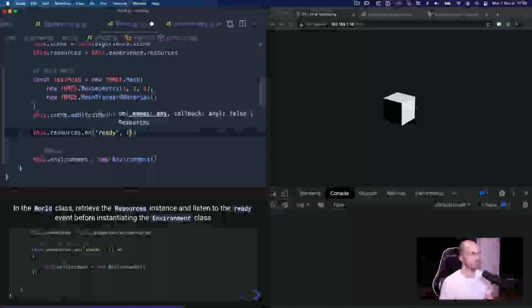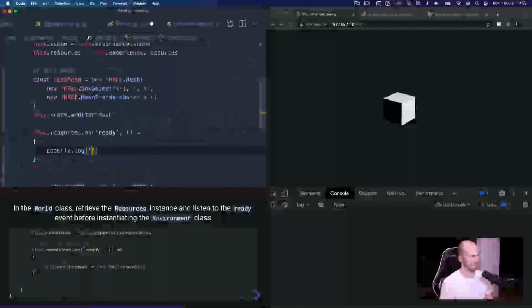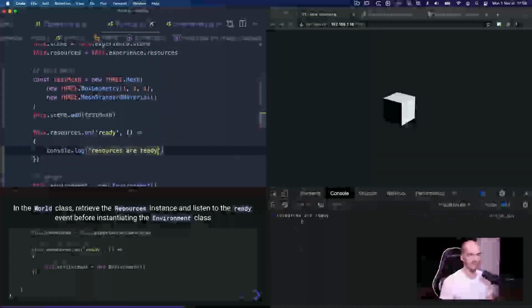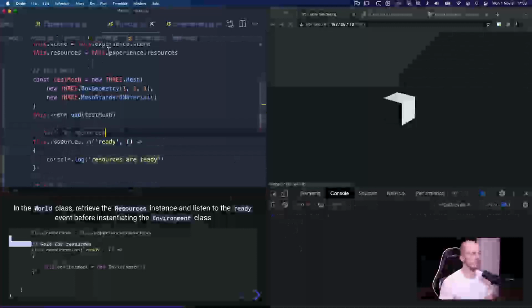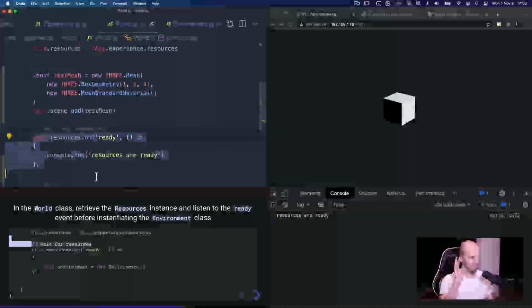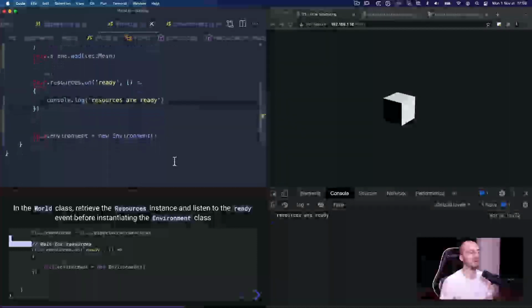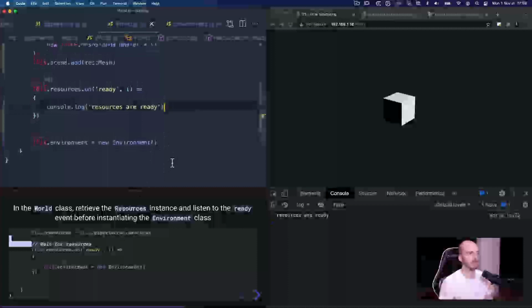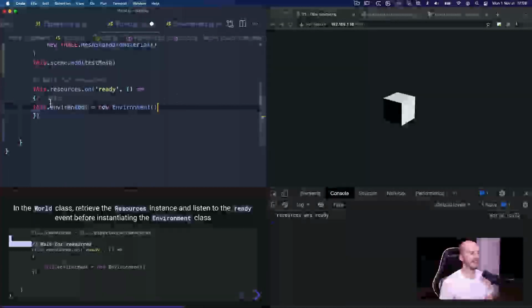So when the ready event occurs, resources are ready. Let's see if it works. And yes, it does work. So now we wait for the resources. Let's add this comment. From the world, we are listening to the ready on the resources. And now we know from the world that the resources are ready. And what we are going to do now is move the instantiation of the environment map inside that class.